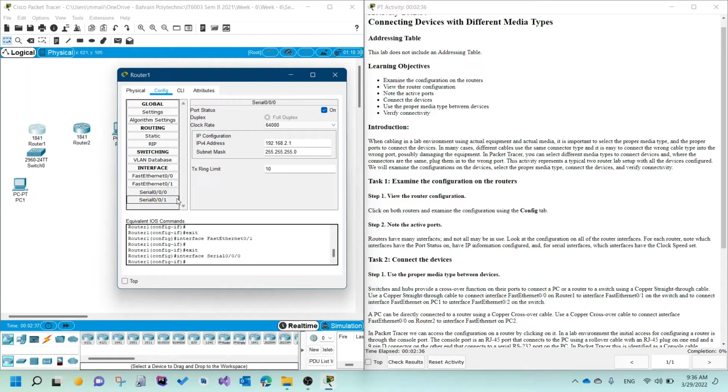And similarly, you can check for the others. The serial port also is working and has an IP address. And similarly, the other one is off and it doesn't have any IP address. So that is what you need to check.